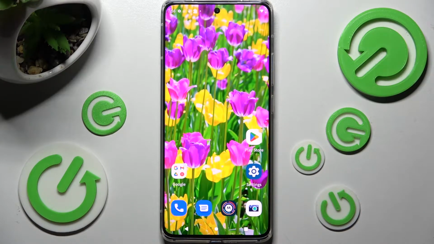Hi! In front of me is Motorola Edge for diffusion, and today I would like to show you how you can install and apply Animated Live Wallpaper called Magic Fluids.